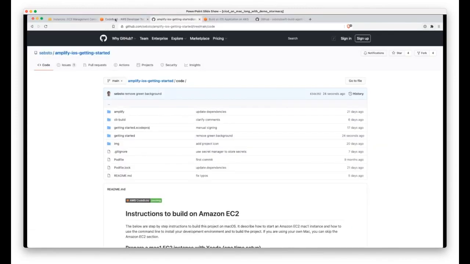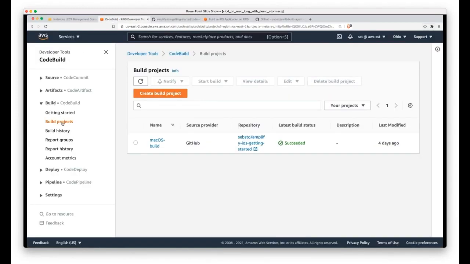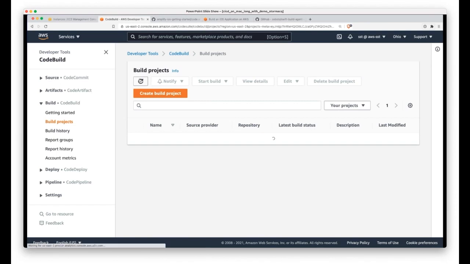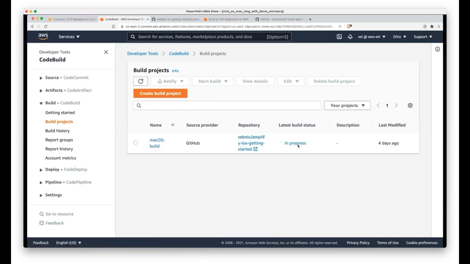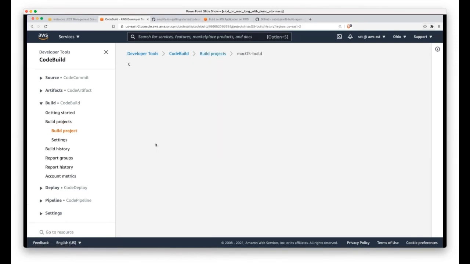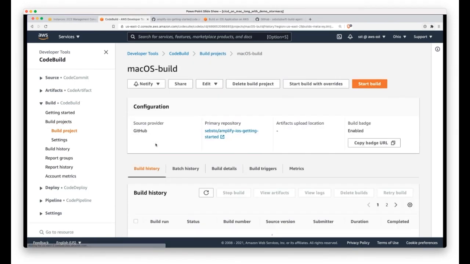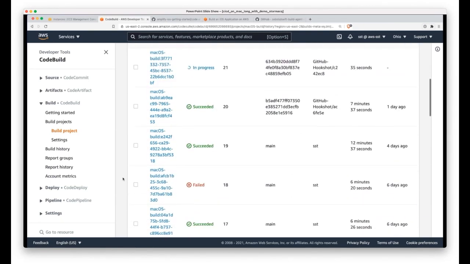From GitHub, it will trigger a build in AWS CodeBuild. I have a project there for my macOS build. If I refresh the project in the AWS console, I can see that the status changed, it's in progress. So the change has been detected and it triggers a build sequence. Remember, CodeBuild uses a Docker container with Linux, so the build doesn't really happen in that service.